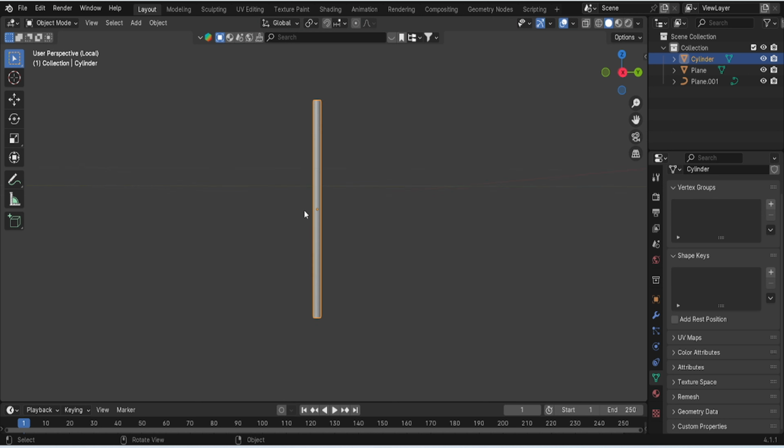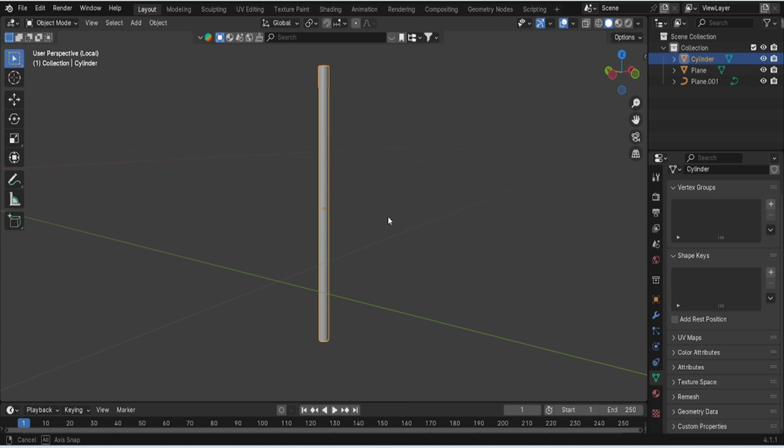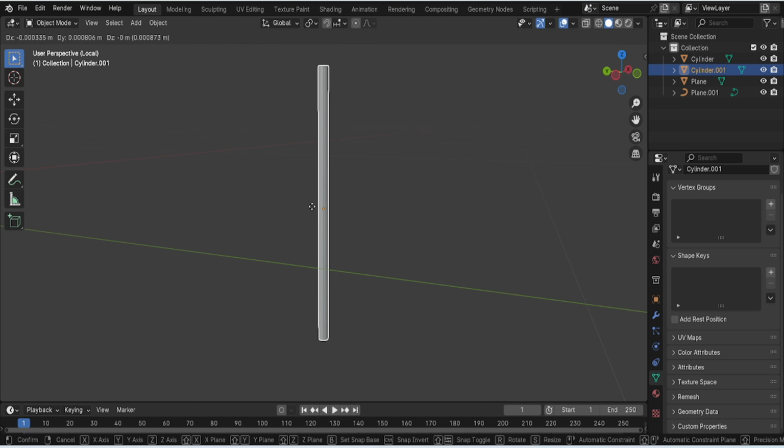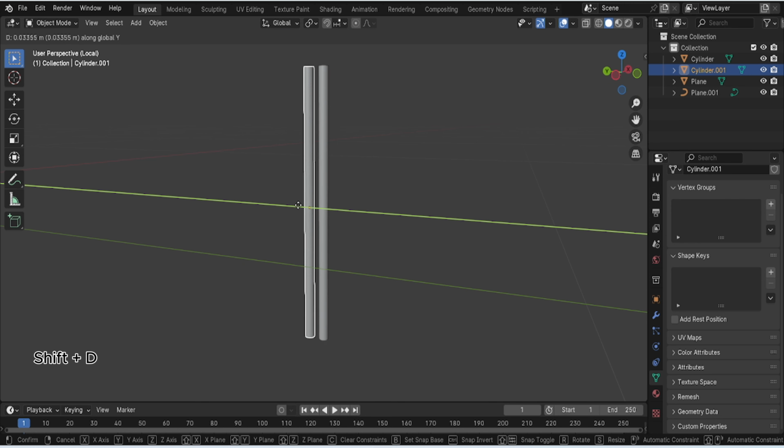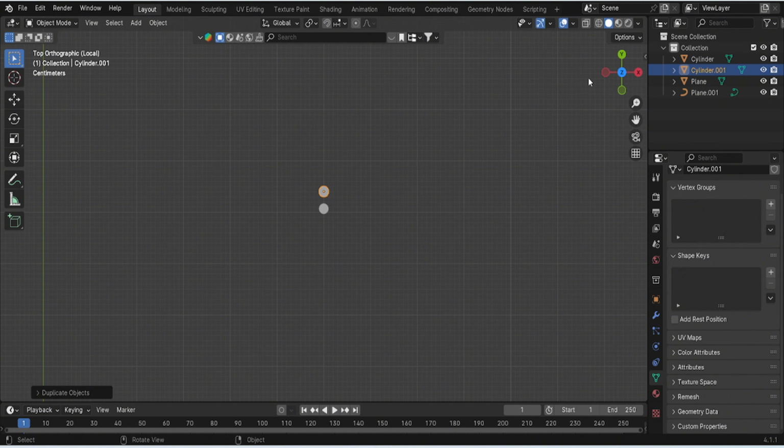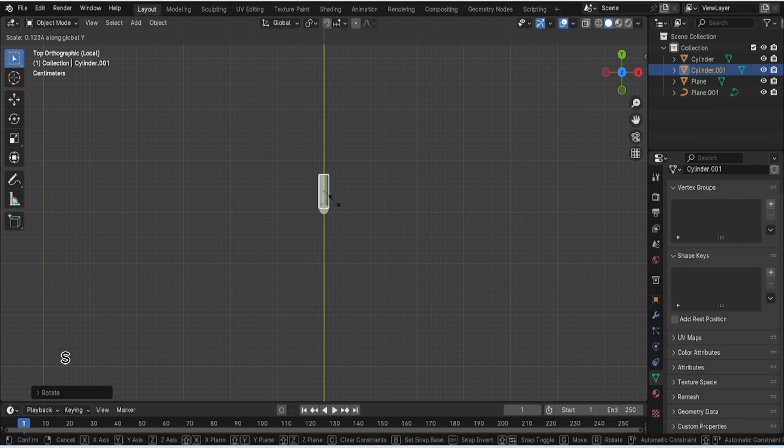Now let's add some details to the handles. Press the Dot key on the keyboard to isolate the object. Shift-D to duplicate. Rotate and scale.